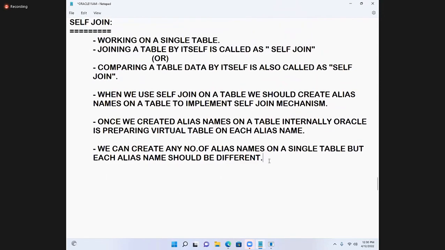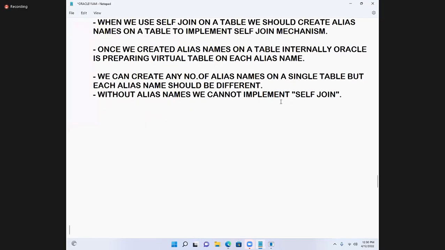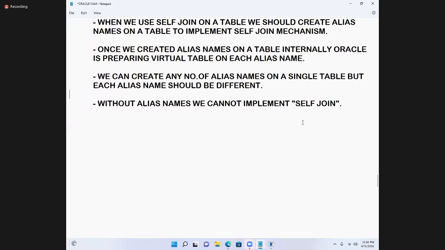And finally, the conclusion, the final conclusion point here. What can I say? Without alias names, we cannot implement the self join mechanism, or simply self join. This is very important, guys, to remember. That's the conclusion: without aliases, self join cannot be implemented.